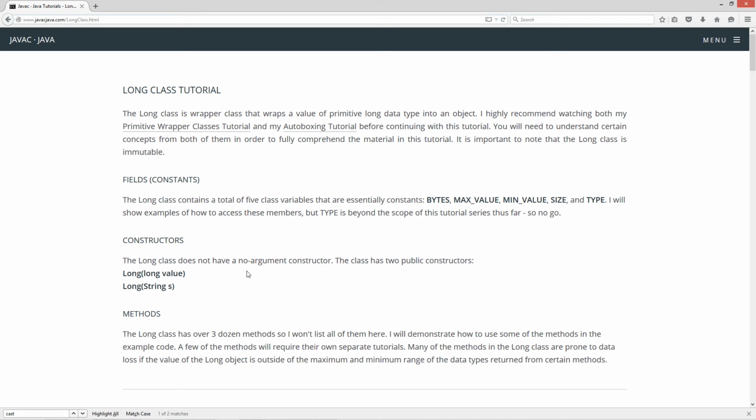The long class does not have a no argument constructor. That's critical for being immutable, by the way. But the class has 2 public constructors. One takes a long value, primitive long value, the other takes a string object.